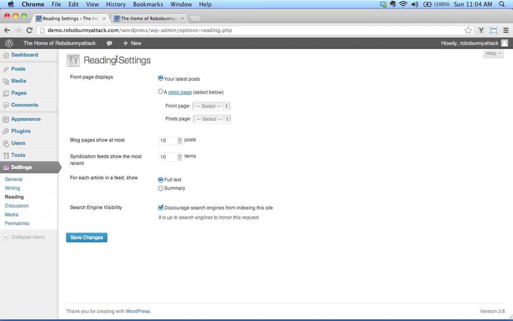In these reading settings, this is where you can tell WordPress how you want your front page to display. By default it's your latest post, but in this case, I actually want my front page to display a static page. And look what we can do here. We can select the static page I want to display. What are these three things right here? Those are the three pages that we've just created.